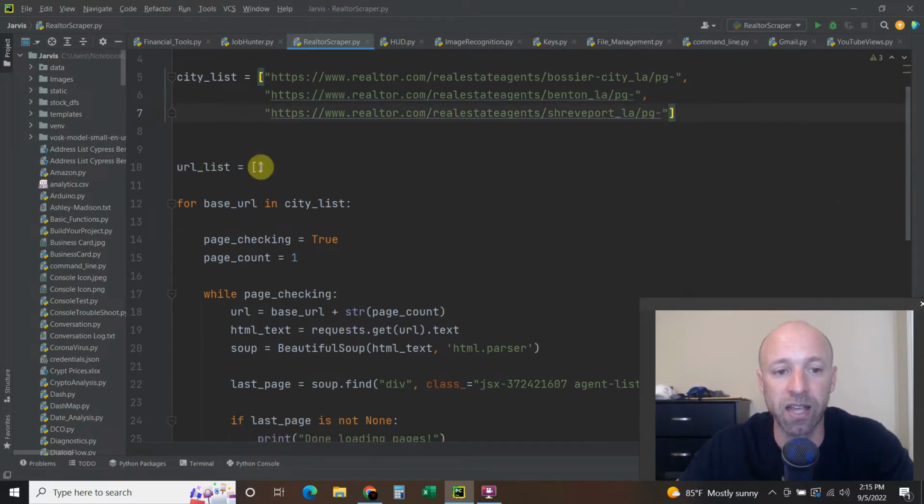Then we're going to create an empty list called url_list. And what we're going to do is iterate through each page of this until there's no more pages with data that we want on it. And then we're going to store all those URLs in an empty list. So Bossier City 1 through X, Benton 1 through X, Shreveport, Louisiana 1 through X.